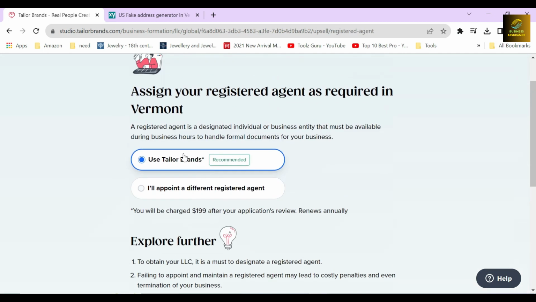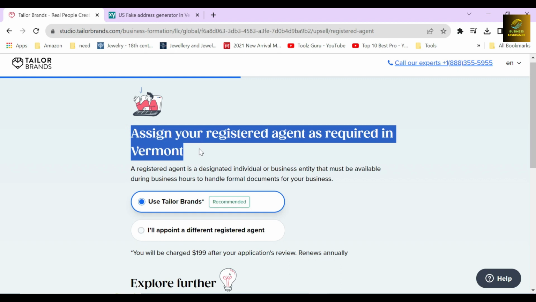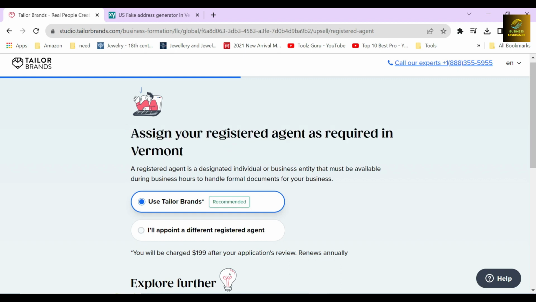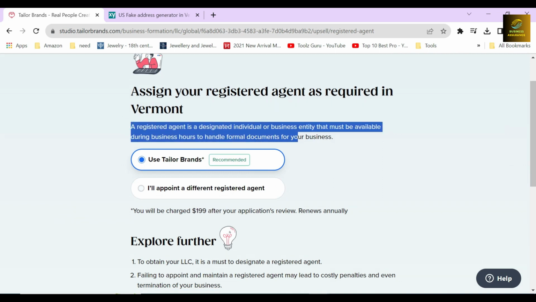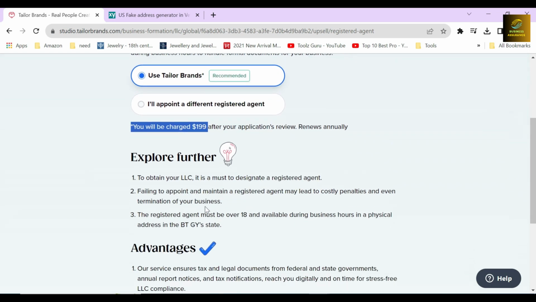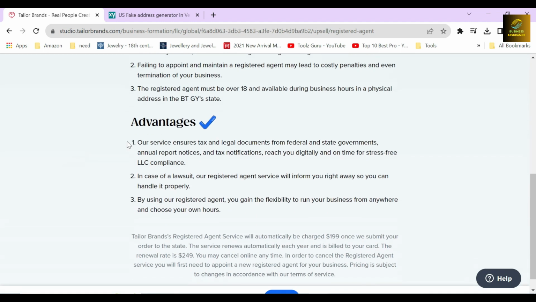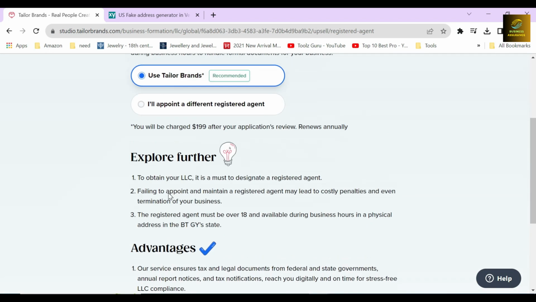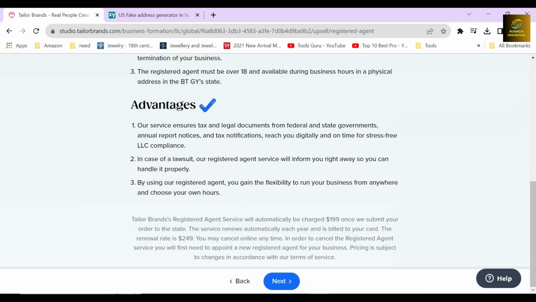Now, in the next section, Taylor Brands will ask you whether you want to use their registered agent service. Getting a registered agent is a legal requirement in order to file an LLC in any state. So one way or another, you are gonna need one. Taylor Brands charges $199 per year for its registered agent service, which, in my perspective, is not a lot, and it will cost you more money if you want to find one outside of their platform. After clicking on Use Taylor Brands checkbox, click on Next.